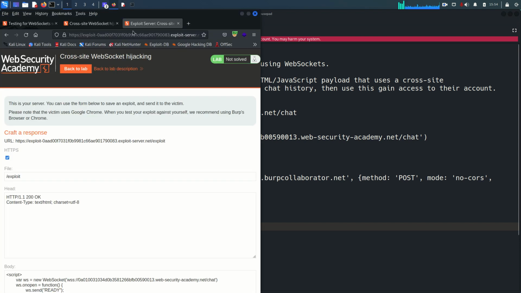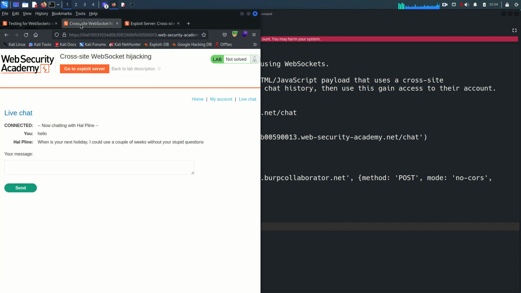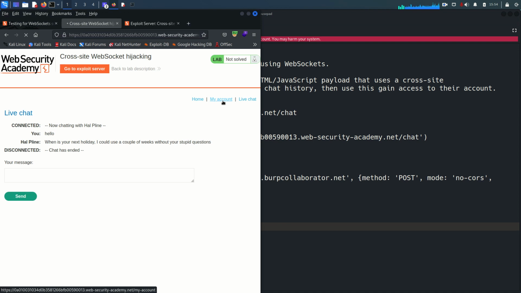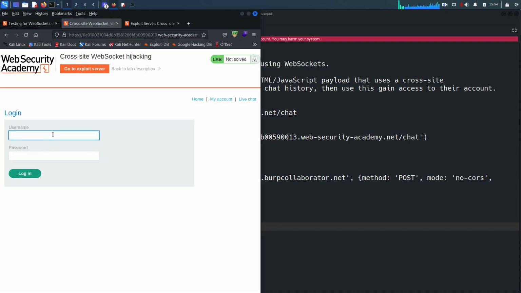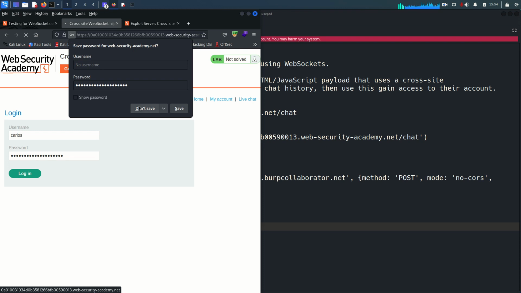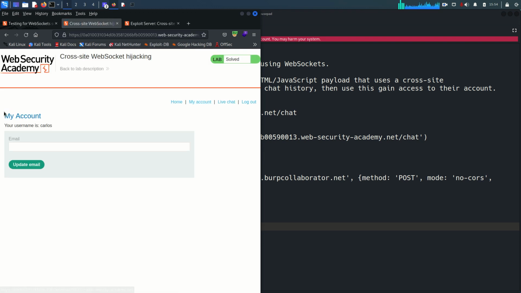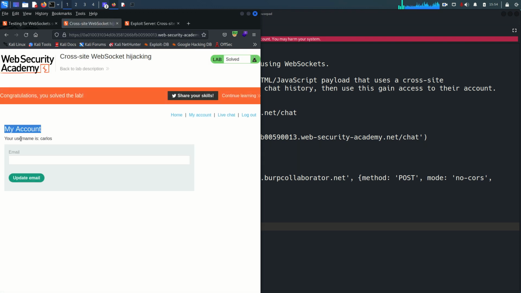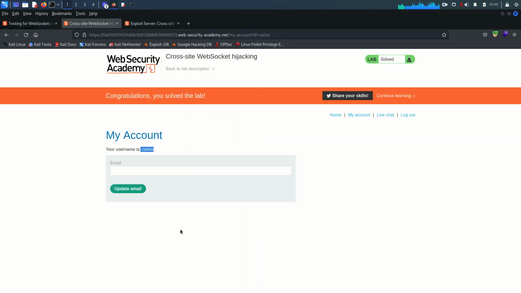Now let's go back to our lab. Okay, and I'm going to click on my account. The username is Carlos and the password I already copied, so just paste it here, log in, and we should be logged in. And as you can see, my account, we logged in, your username is Carlos, and so on. So congratulations, you solved the lab, and that's it for this lab.